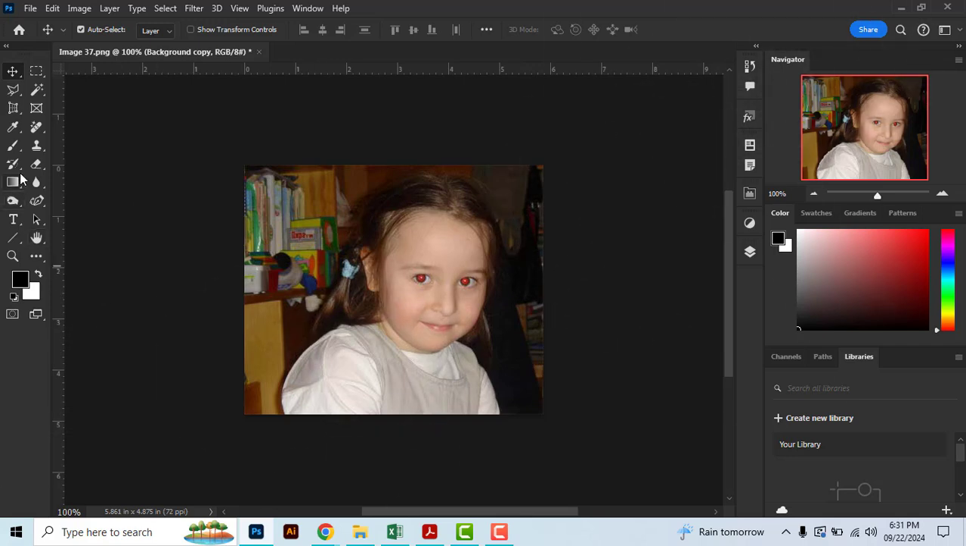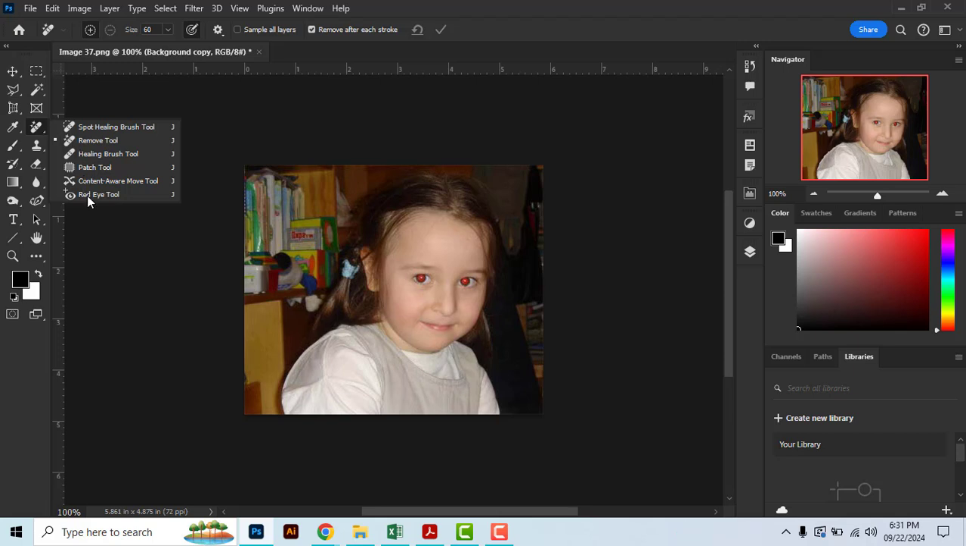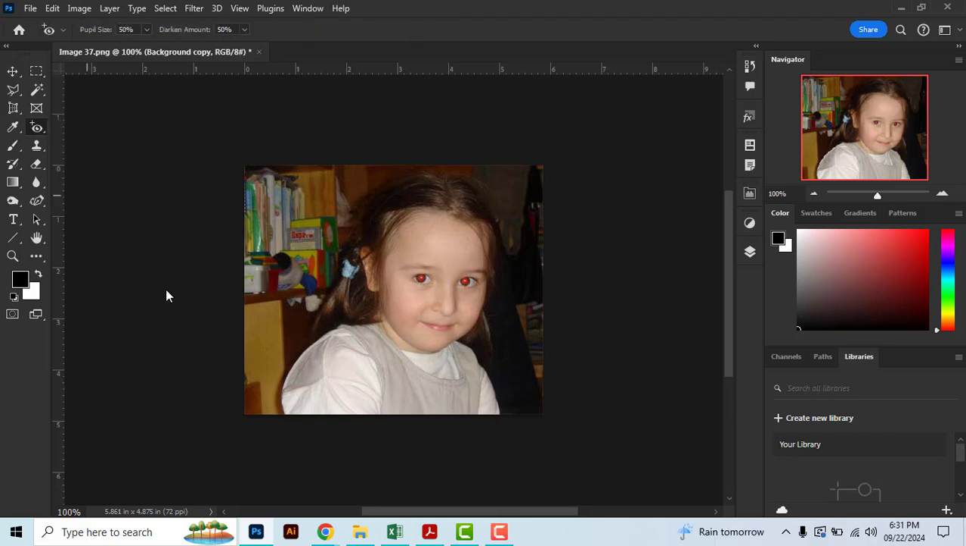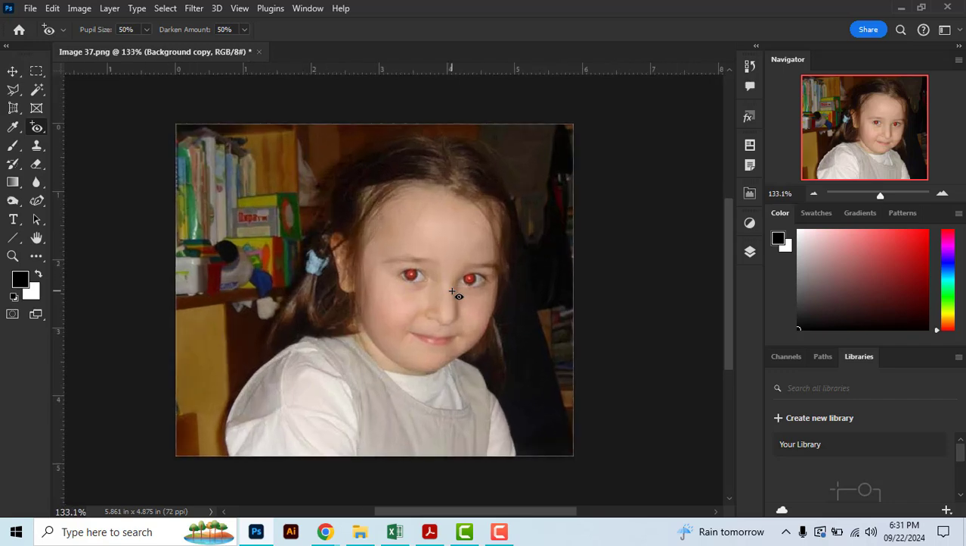You can find this tool in the Spot Healing Brush tool group in the toolbar. Select it, and it's ready for use. Before we apply the tool, zoom in on the eyes for better precision. Hold the Alt key and scroll up with your mouse to zoom in on the red eye area. Simply click on the red part of the eye. Photoshop will automatically detect and remove the red eye effect, restoring the natural eye color.